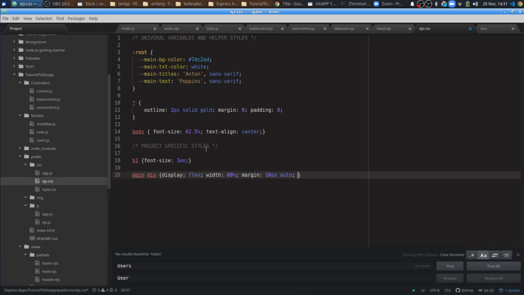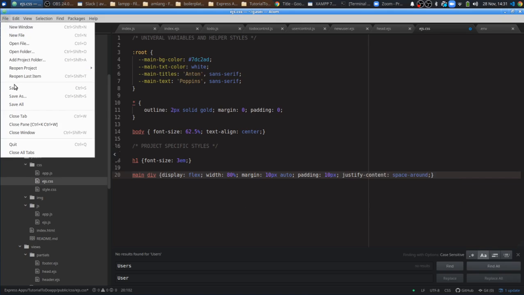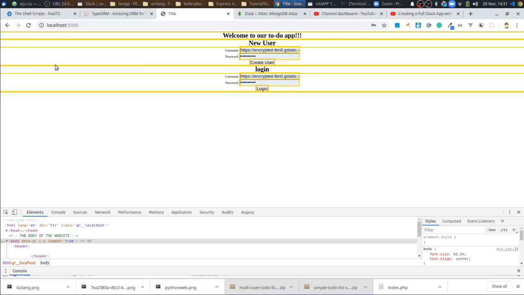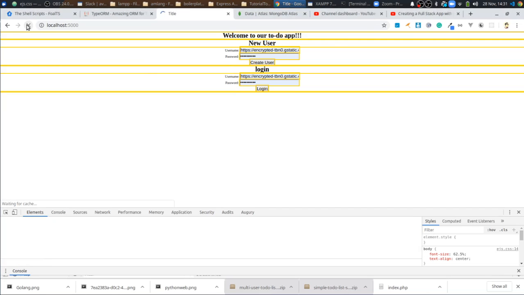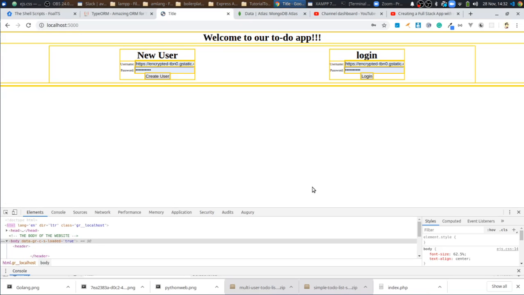I want to have a little padding. Padding always just makes things look a little bit better. So padding, 10 pixels. I want to justify the contents within the flexbox. Justify content, space around, just looks better that way. And let's see how it's looking so far. I think it's not going to change too much because there's a couple other things I need to do first. Okay, that's looking a little bit better.